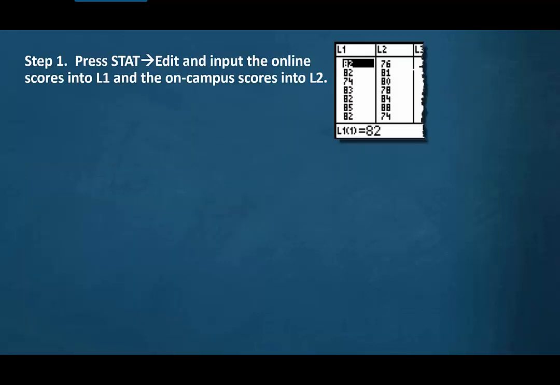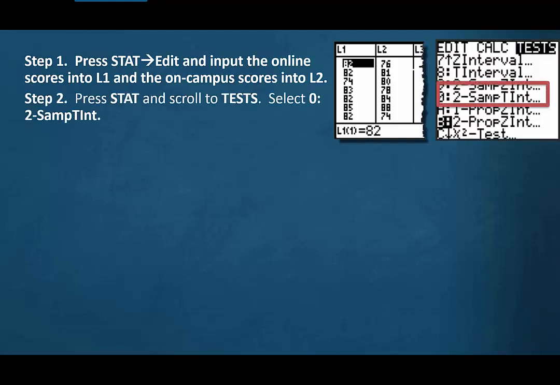I'm going to use the TI-84 for this, so press Stat, Edit, and input the online scores in L1 and the on-campus scores in L2. You could certainly switch that if you really wanted to. Select 2-sample t-test when you go to Stat, Tests.